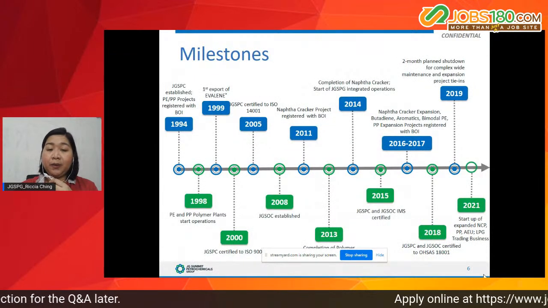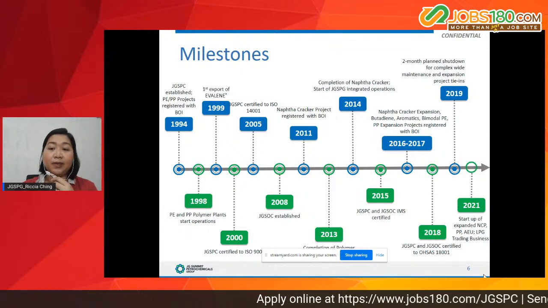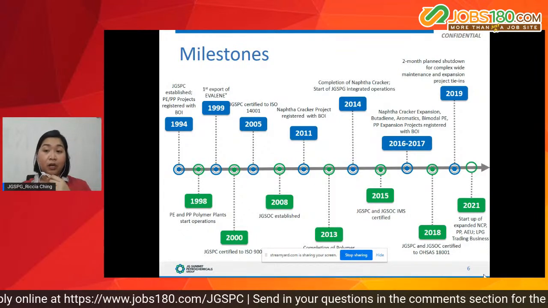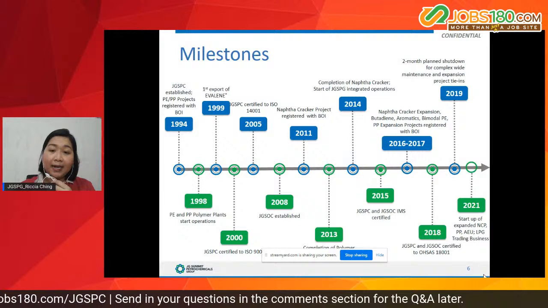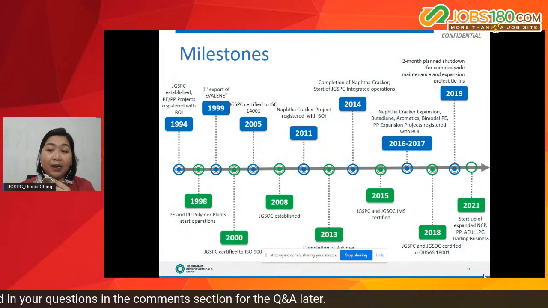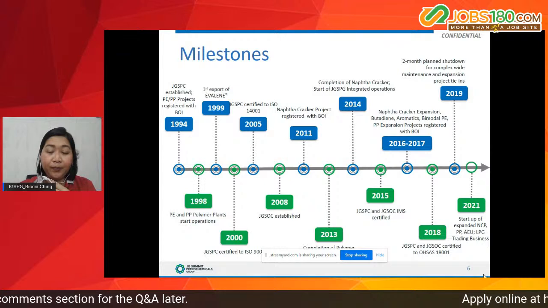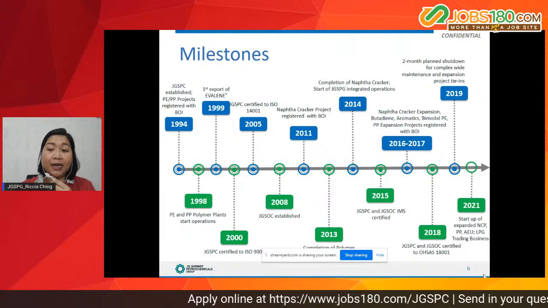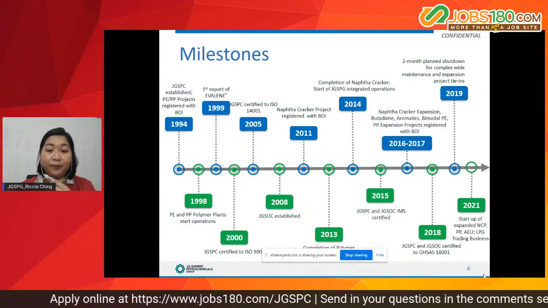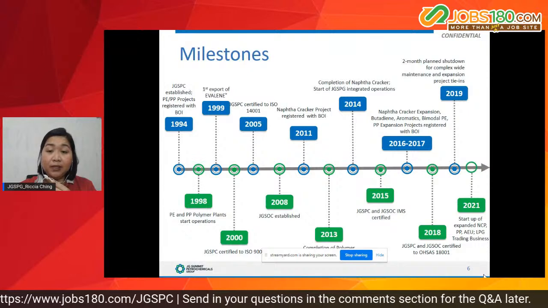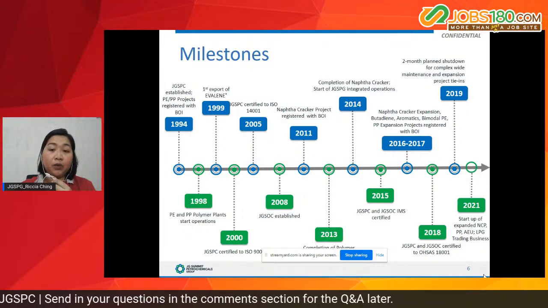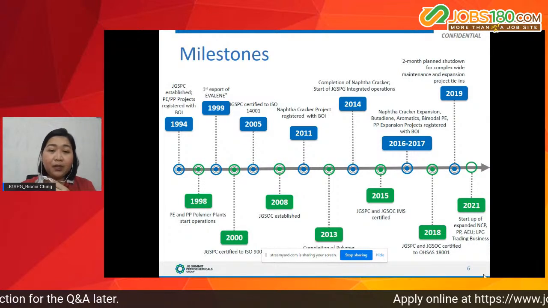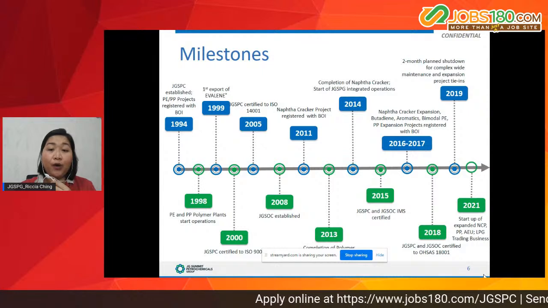Some milestones for the group. JGSPC, the petrochemical company, was established in 1994. Our polyethylene and polypropylene plant started commercial operations in 1998. And in 1999, the first ever shipment of our Evelyn branded resin was exported to India. In 2000, JGSPC was certified to ISO 9001 and to ISO 14001 in 2005. JGSOC, the Olefins Company, was established in 2008 and the project was registered with the BOI in 2011. In 2013, we completed the expansion of the capacities of our polymer plants.